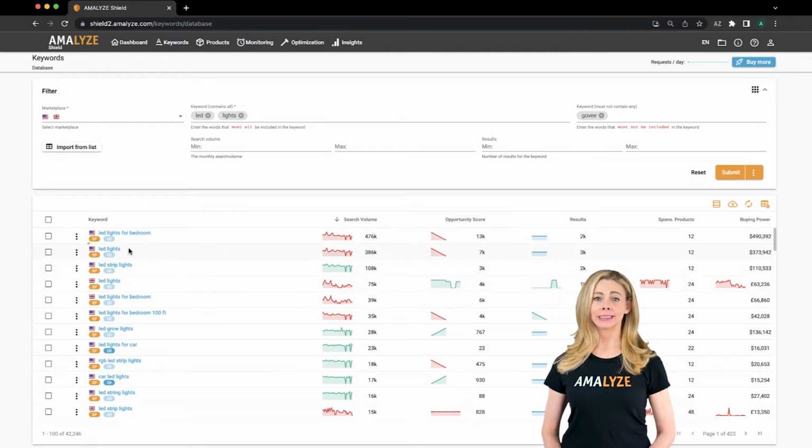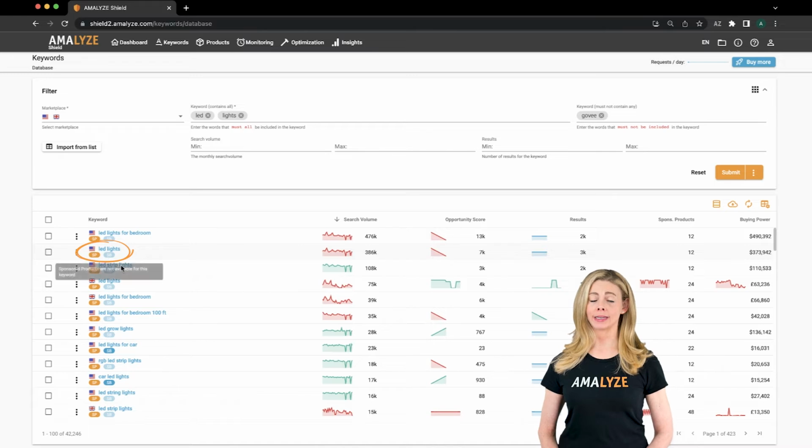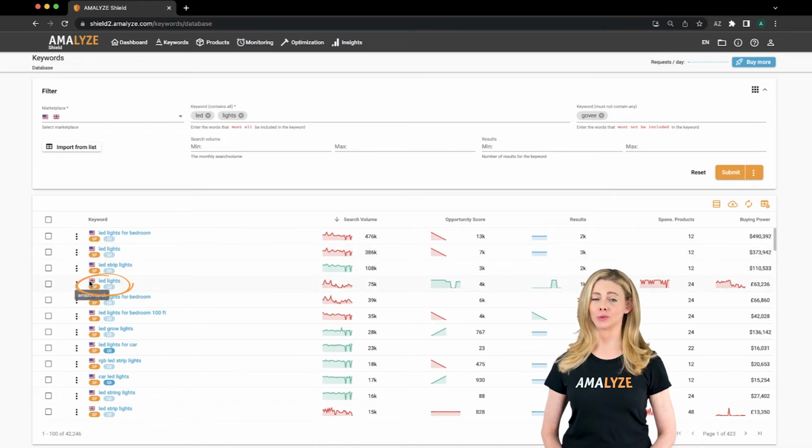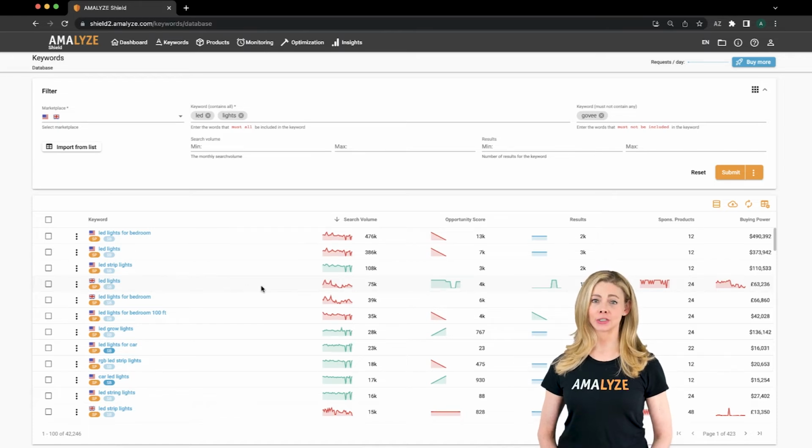Here you can see LED lights for the US marketplace, and here are the LED lights for the UK marketplace. That's how you can identify which keyword and search volume belongs to which marketplace, meaning you can see what data belongs to which marketplace. Below the keyword, you'll see two icons, SP and SB.